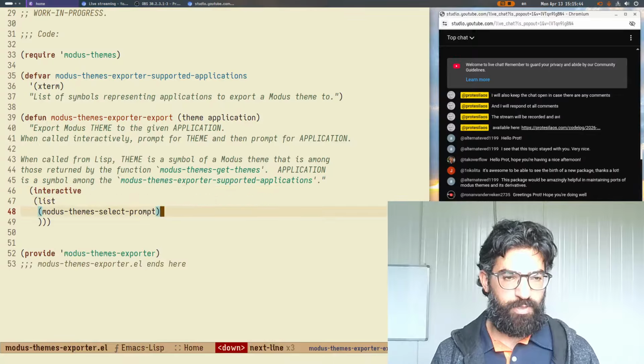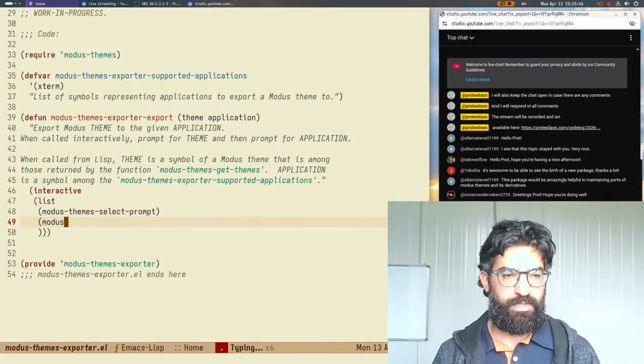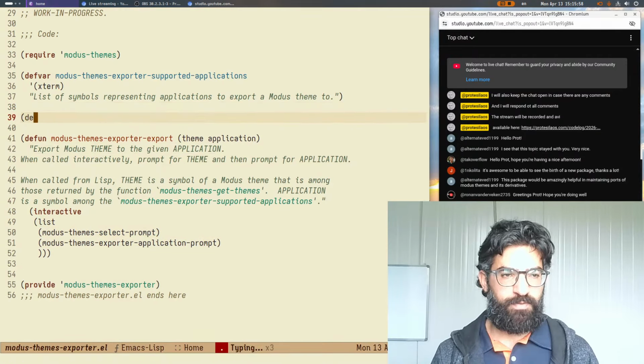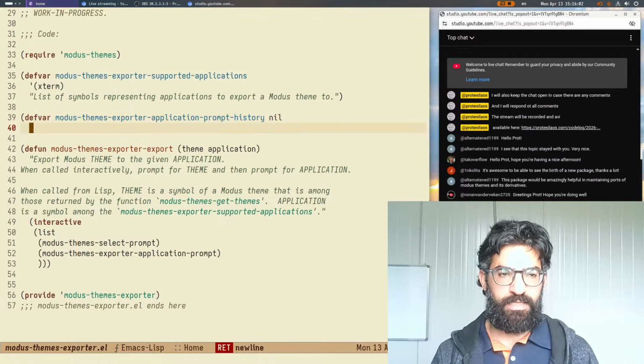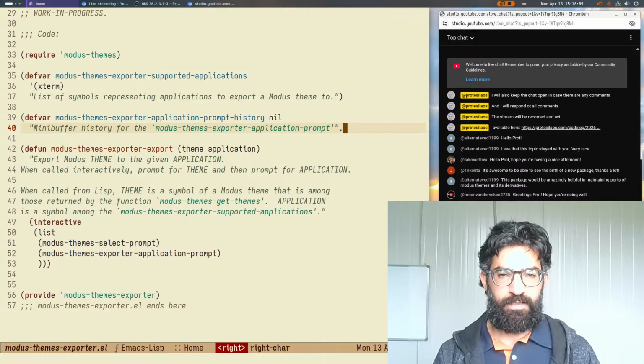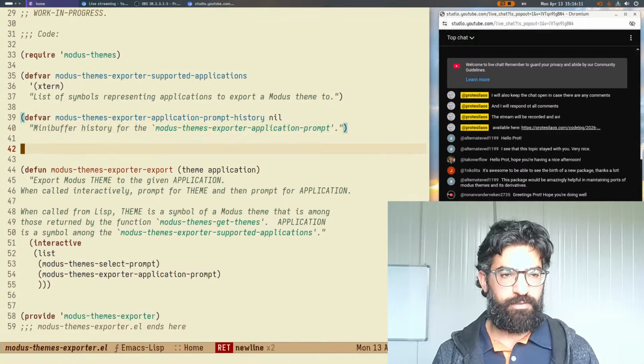Okay, let's go here. We already have the one prompt we want, and the other prompt will be modus themes exporter application prompt. Okay, so this is good. Let's go and implement it. Before we implement a prompt, we want to implement its history. Minibuffer history for the prompt. Okay, do it like this. So that's good.